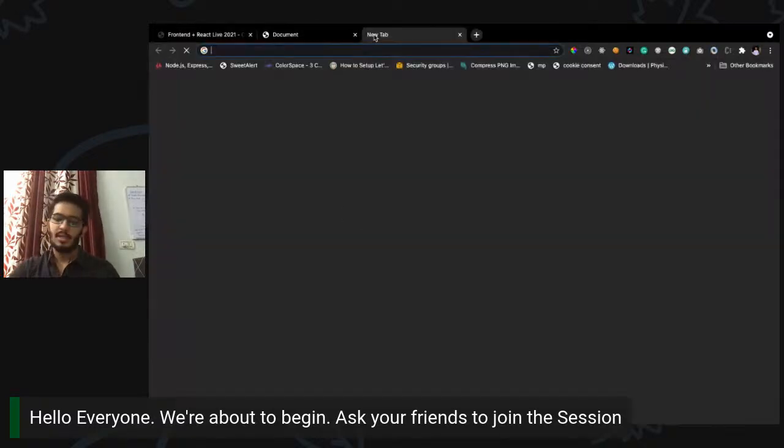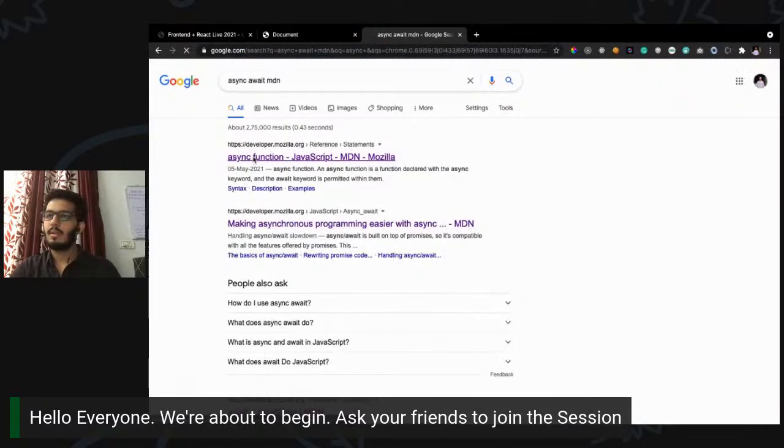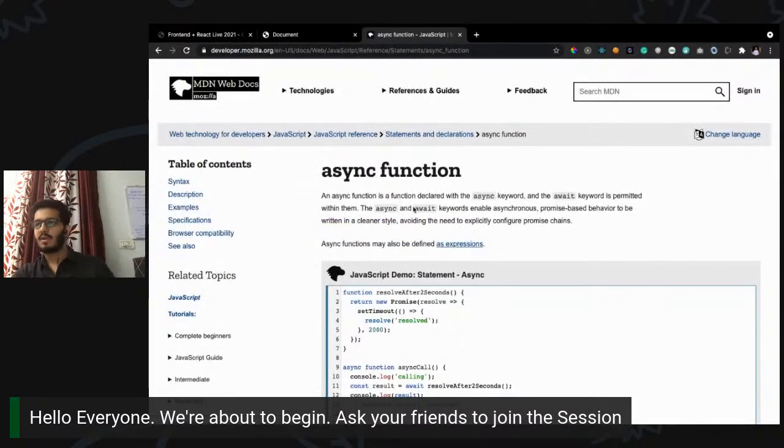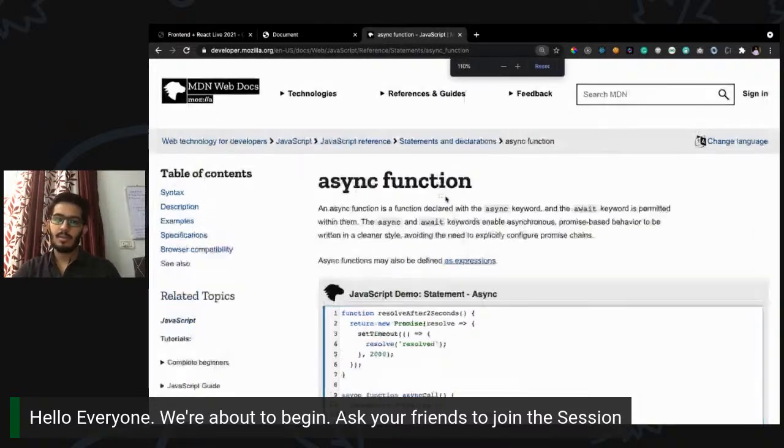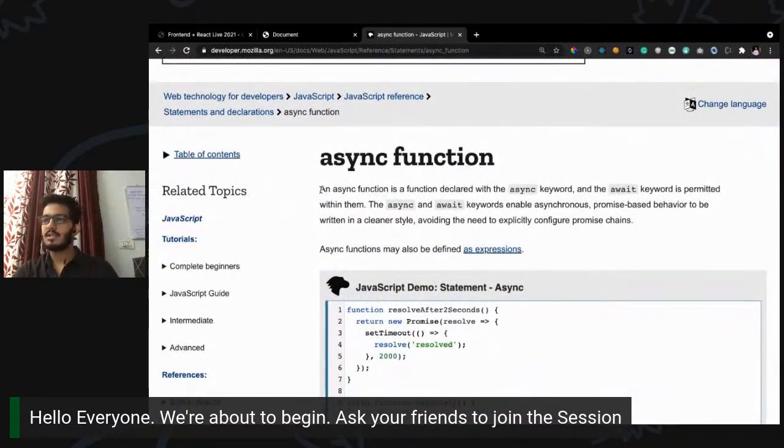Sure. Let's look at the documentation. Async function declared with async keyword. The async keyword defines a function which will always return a promise no matter what. Let's say if we are returning even a value, it will be converted into a promise implicitly, not explicitly. It will definitely return a promise.